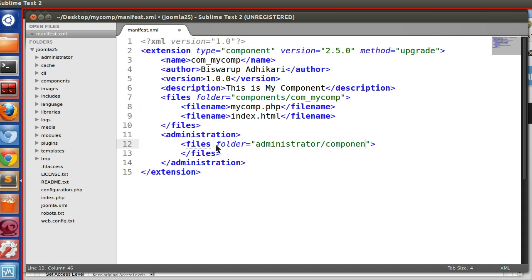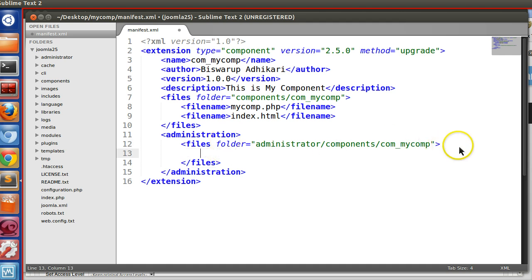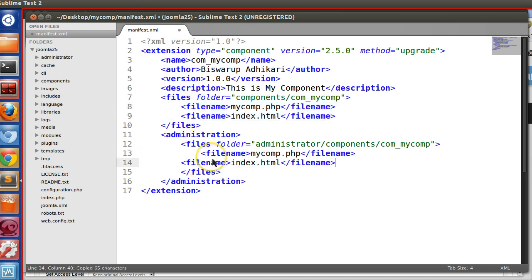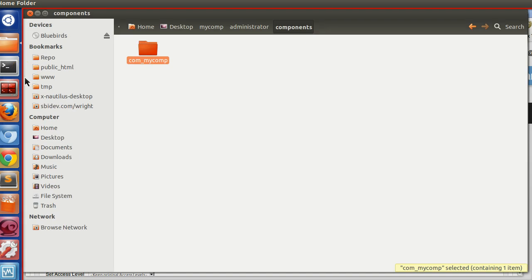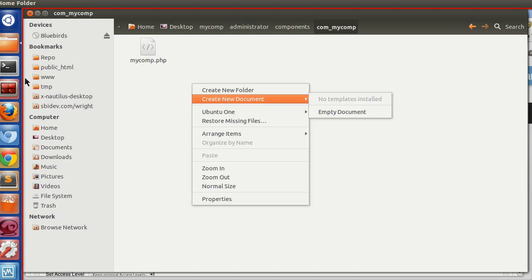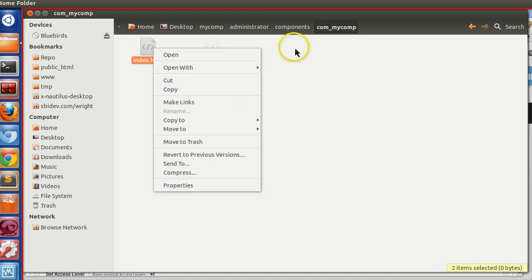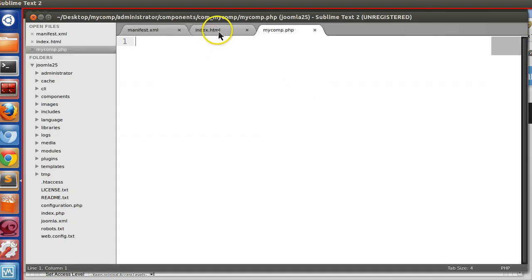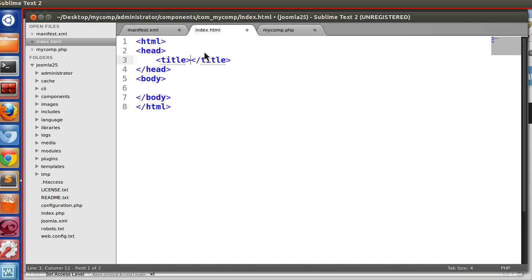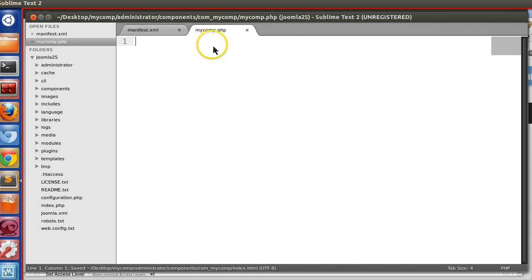Folder administrator/components/com_my_com. And now we have to specify the files. Let's copy and paste, because we know there are two files, index.html and this file. So let's create an index.html file. Just open these two files. This is the backend, so I just write some text. Create the blank index.html file, save, close.